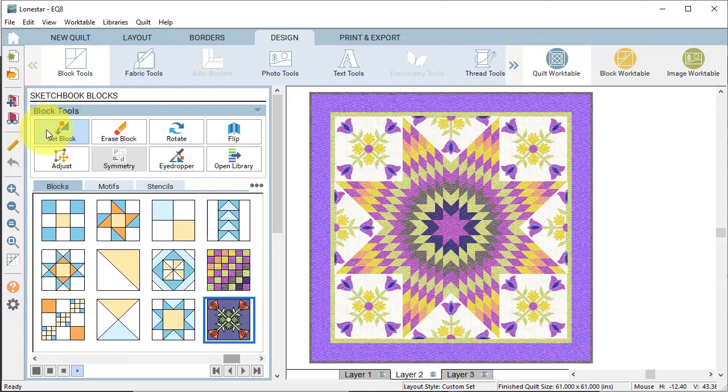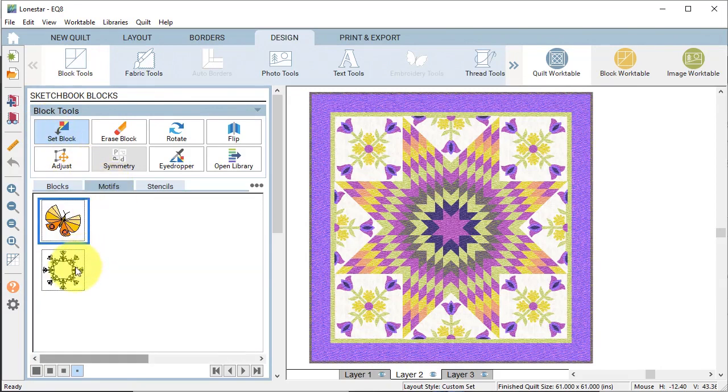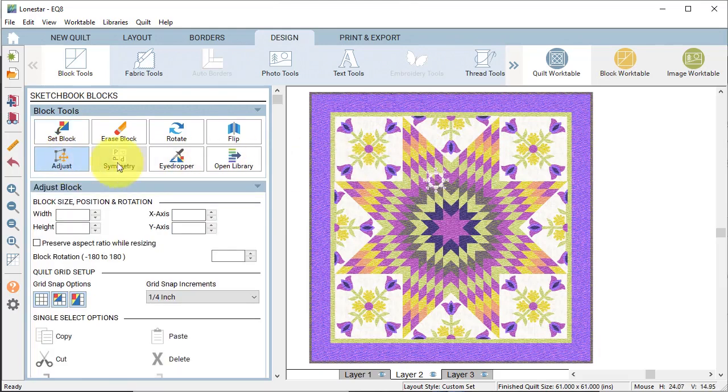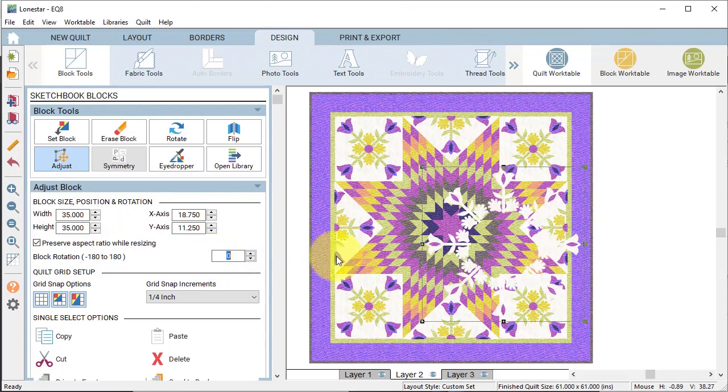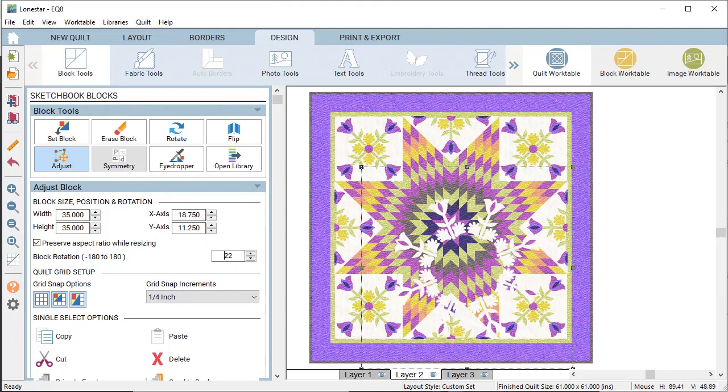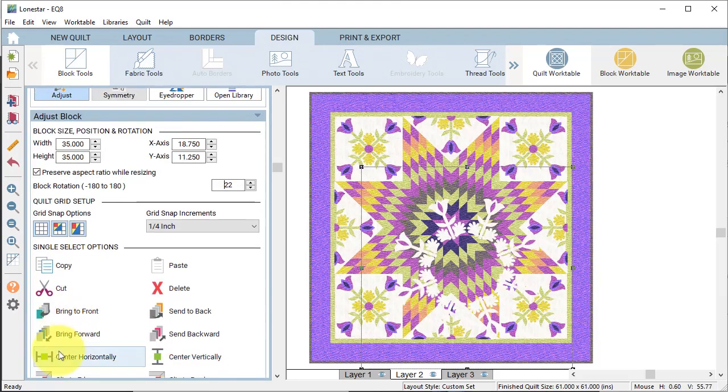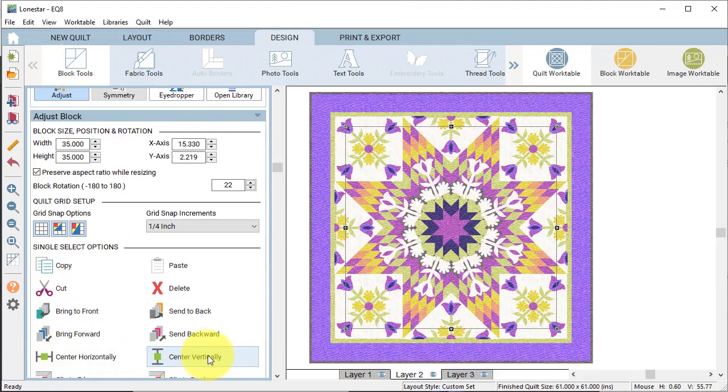Motifs are applique shapes without a background. Drag the block we just did on the quilt, select it with the Adjust tool, and turn on Preserve Aspect Ratio, and change the size to 35. Under Block Rotation, type in 22 degrees and select Enter, and then select Center horizontally and vertically. Select Add to Project Sketchbook.